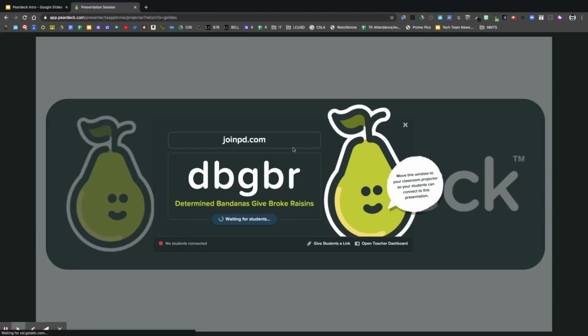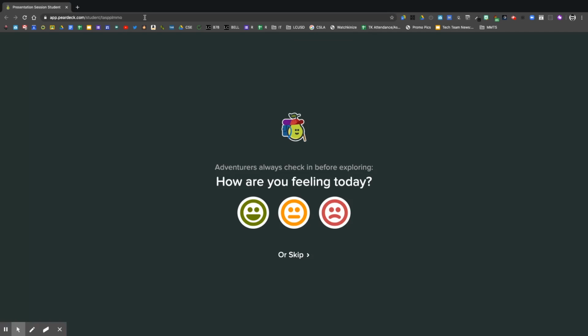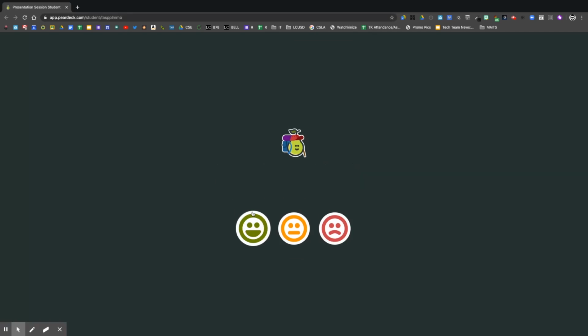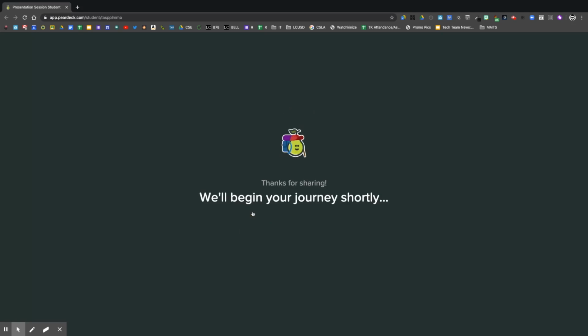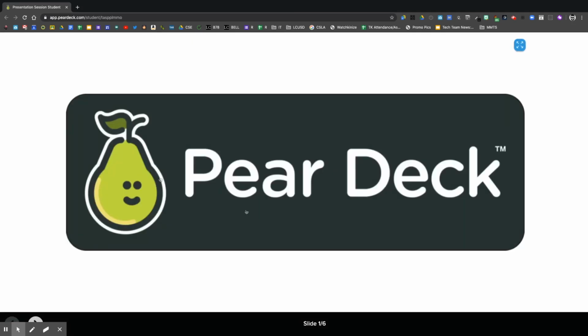So at this point, I have launched my slideshow in Pear Deck. Now, a few options. Normally during a regular class, you'd have students join at joinpd.com. They'd go to that URL and enter the code and it gets them right in. But for distance learning, you might want to choose this. Give students a link. Now, when I click on that link, we're going to see what this looks like from a student's perspective. Pear Deck always starts off with a little social emotional check. I'm feeling great.